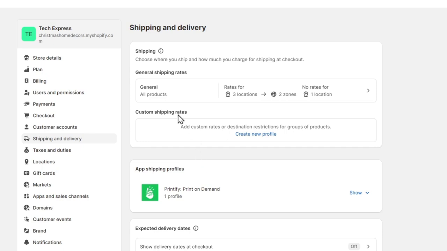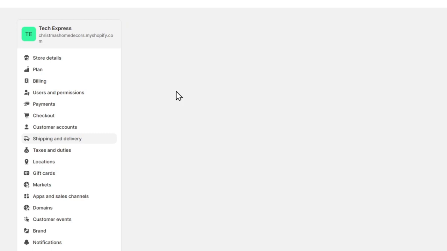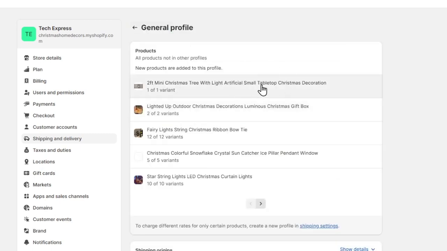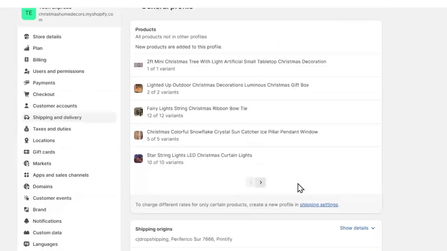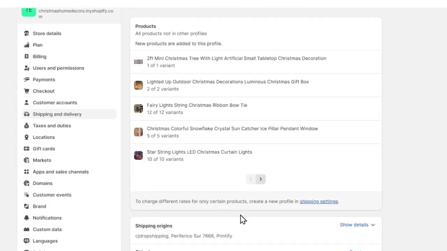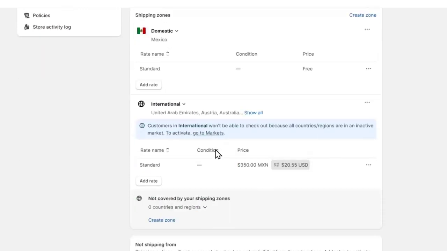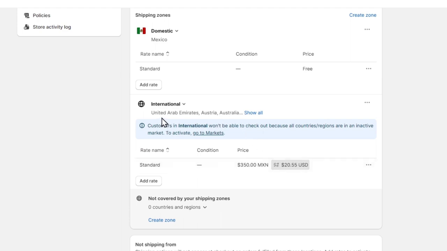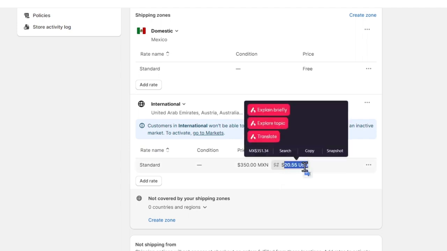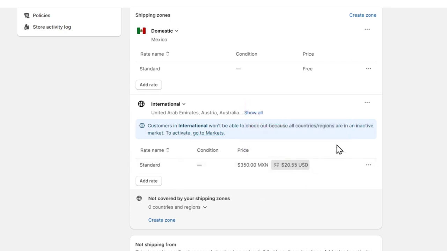So let's say, for example, that I can get started with the general shipping rates. I click on it and you can see that we have the option to add it directly to a product or two of them. Here, as you can see, we have just generated the shipping origin, where it comes from and where it's going. I choose the option that says international, and here for all of the countries it is going to cost them $20. So this is the standard price for international. This won't be able to check out because all the countries are inactive markets.